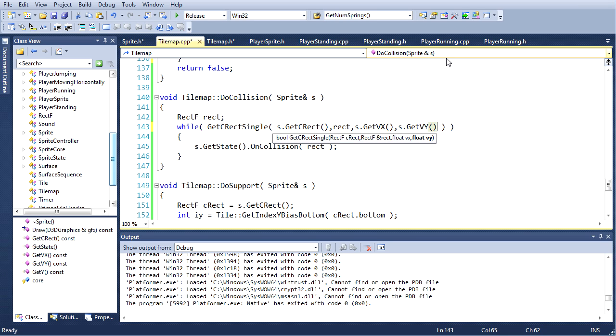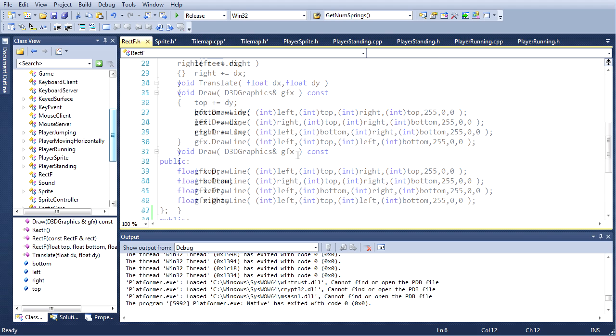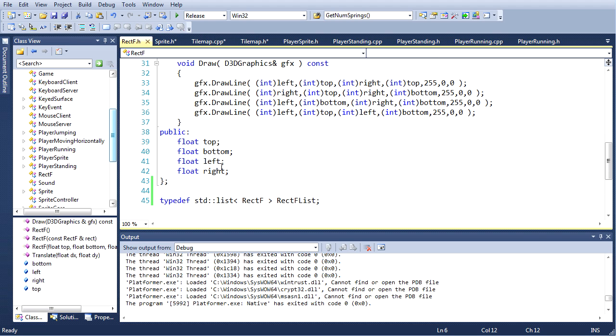There. Now there's another way I could handle this situation, and I probably will do this later, maybe. But what I could do is, we have RectF, right? Where is it? Just a simple floating rectangle with top, bottom, right, left.